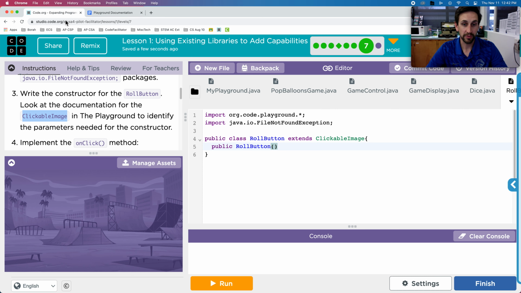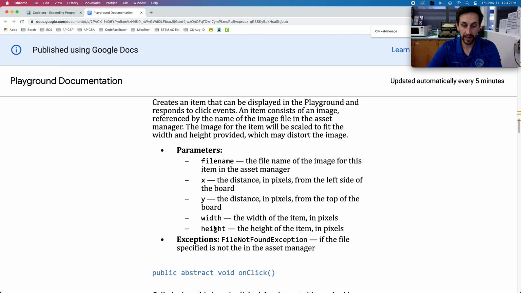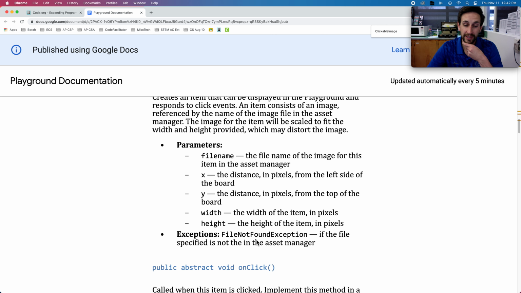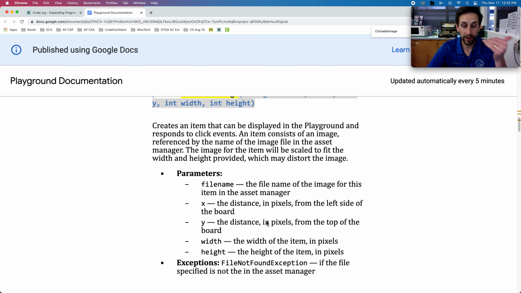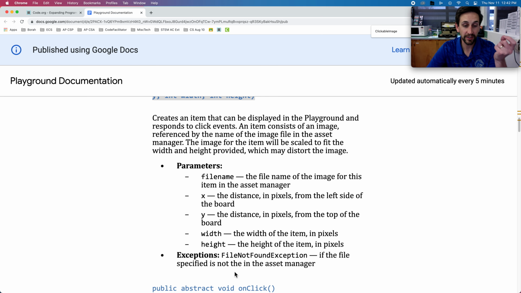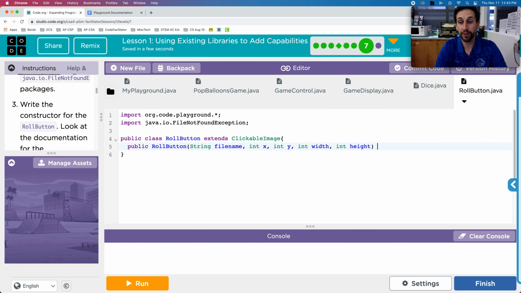One other thing that we need to look at in the documentation, okay, looking at the parameters, we have the file name, the x, the y, the width, and the height, but also we have this exception. We imported the file not found exception, and this is also part of the constructor. So file not found exception if the file specified is not in the asset manager. So what we need to do is create this exception. We need to throw this exception. So this throws file not found exception right after the parenthesis and right before our curly brace opens for our constructor. Okay.